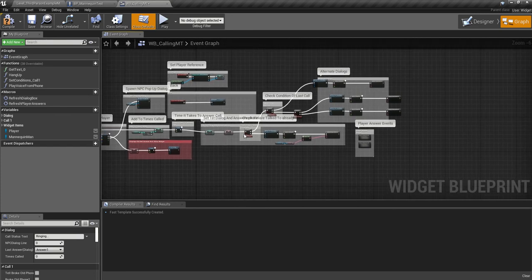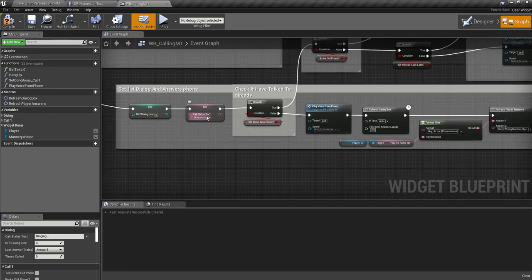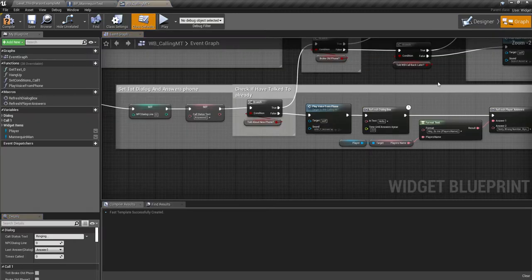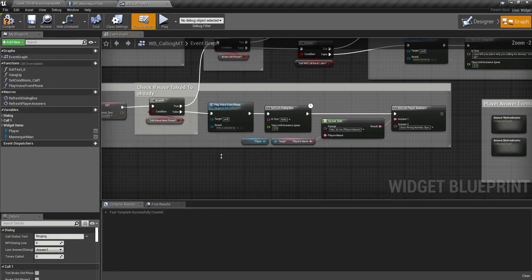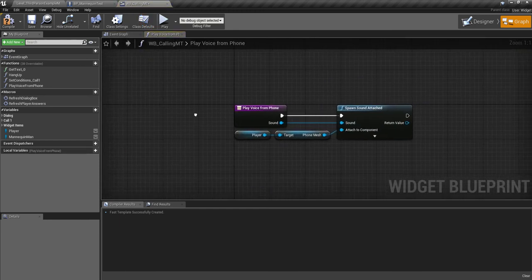After the call is answered, it goes into the dialog part. This resets the NPC dialog line to 0, and it changes the words here from ringing to answered. And that's where our functions come in. We have a couple functions here. Play voice from phone. That plays a sound that radiates from the phone in the player's hand.